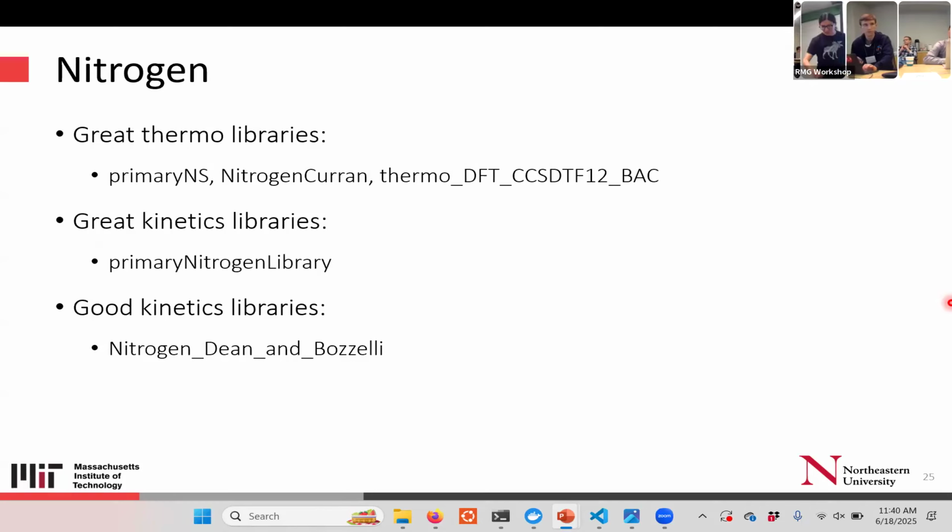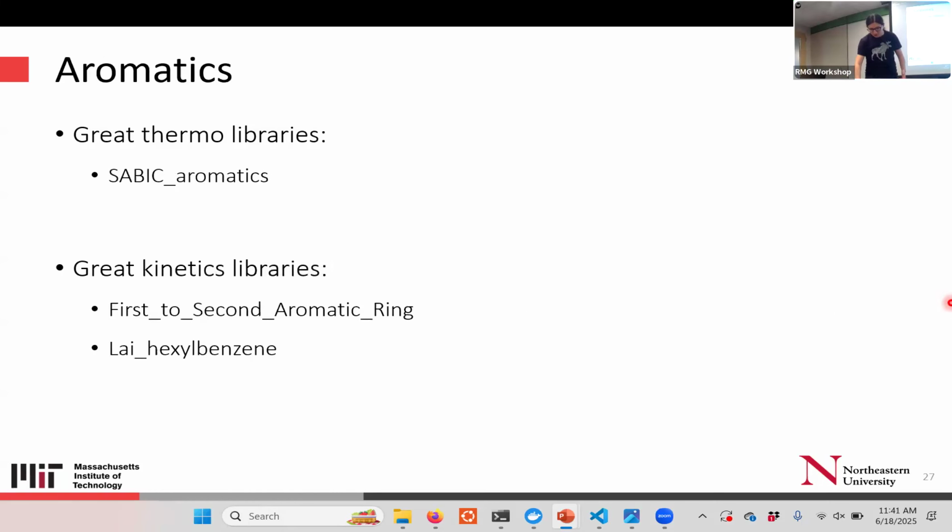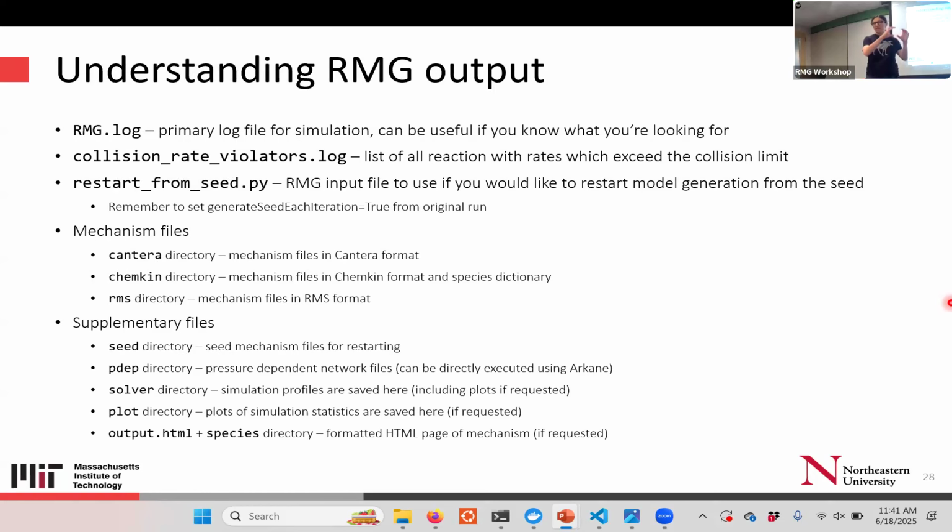So I'll leave these slides for you to look up if you're dealing with nitrogen or sulfur for your system. I'll also mention again, you can go onto the RMG GitHub page and click through to the RMG database to see which libraries are available. And usually they've got some sort of metadata at the top that links you to the paper, so you can get an idea of when and for what purpose the data was generated.